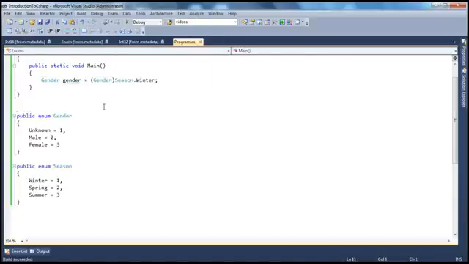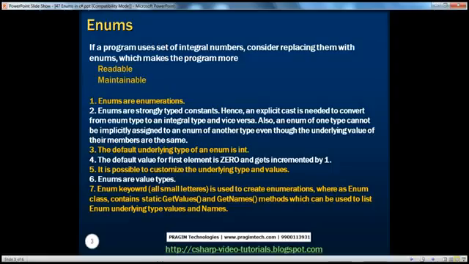Okay, so for these reasons, enums are called strongly typed constants. Hence an explicit cast is needed to convert from enum type to an integral type and vice versa. And along the same lines, an enum of one type cannot be implicitly assigned to an enum of another type, even though the underlying values of their members are the same. And we have also seen that the default underlying type of an enum is integer.